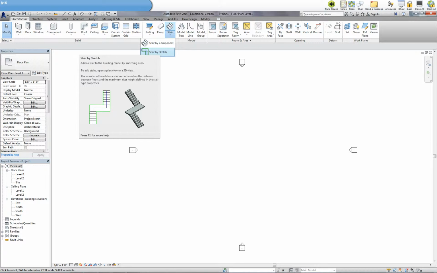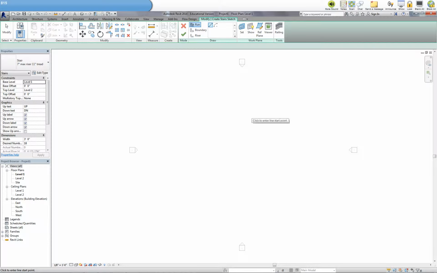Okay? So click on stair by sketch. Once we click on that, we get a couple things. We don't want run. We want boundary and risers. Boundary is going to be the edge of the stair. So that's basically where the risers go perpendicular to, right? And then our risers are going to be representing the steps, right? So we sort of want the boundary minus where the front of the risers are.